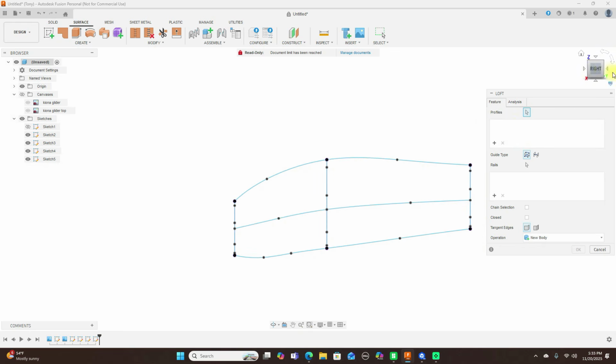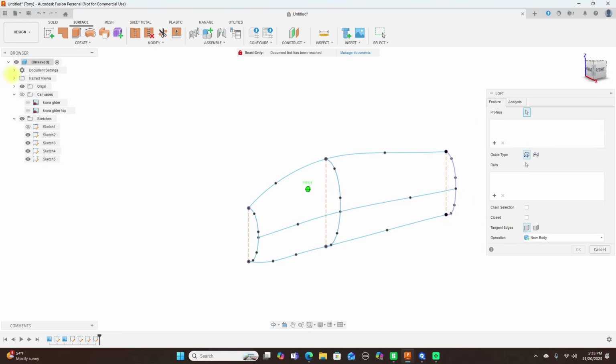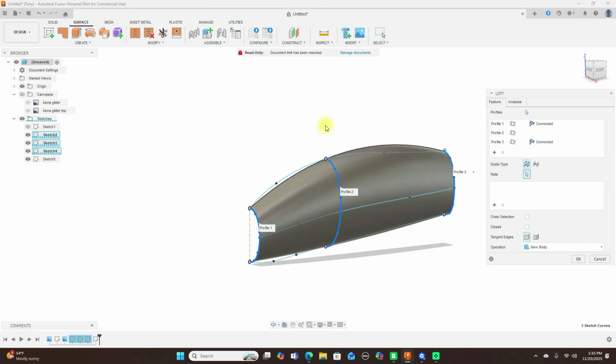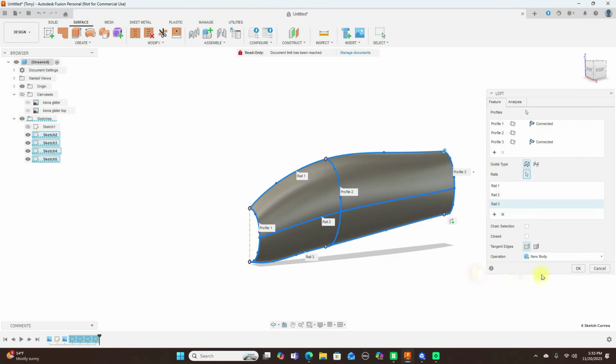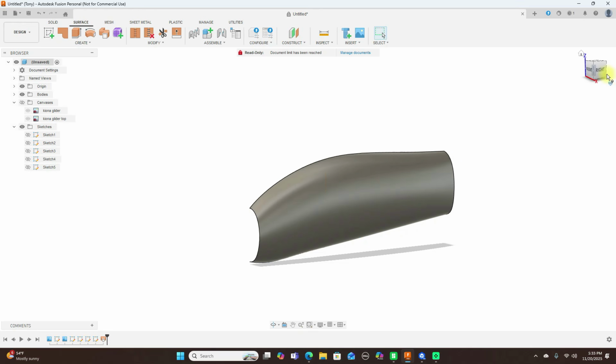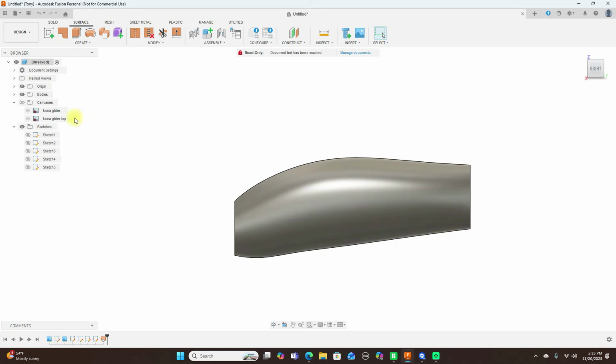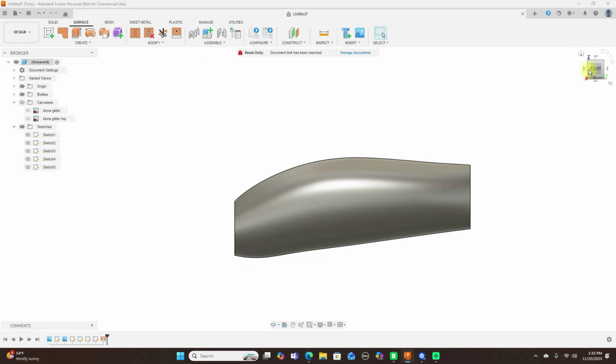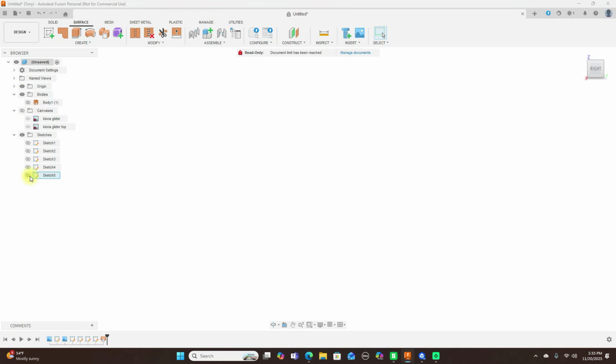Zero that out. Then add rails. Okay, and there we have our piece there. And that's fine. Now what you can do, let's go ahead and turn this off, this body. Turn the sketches back on.